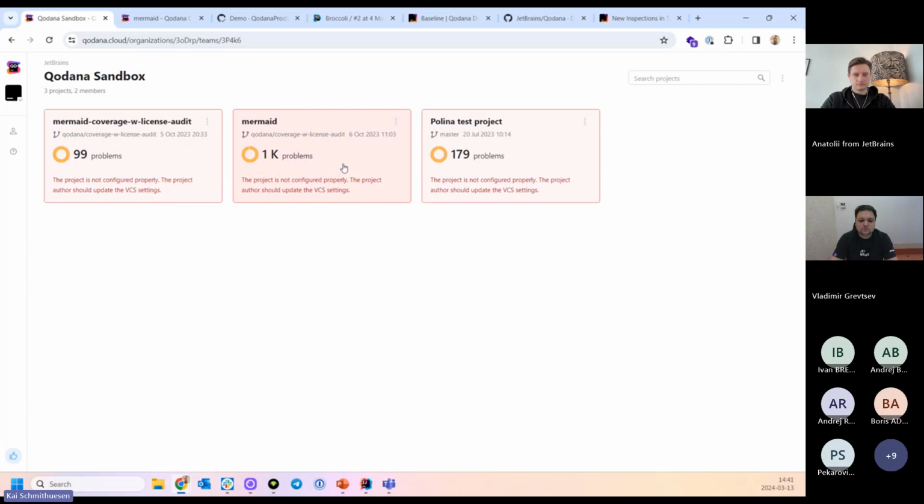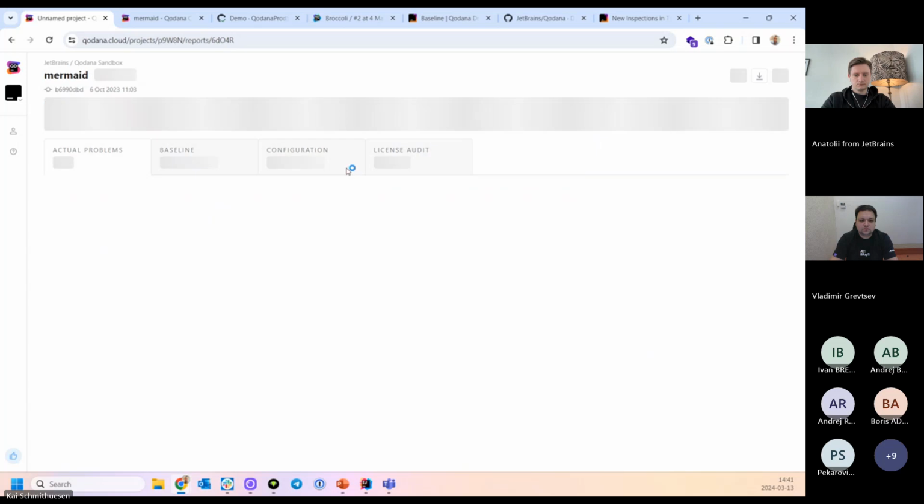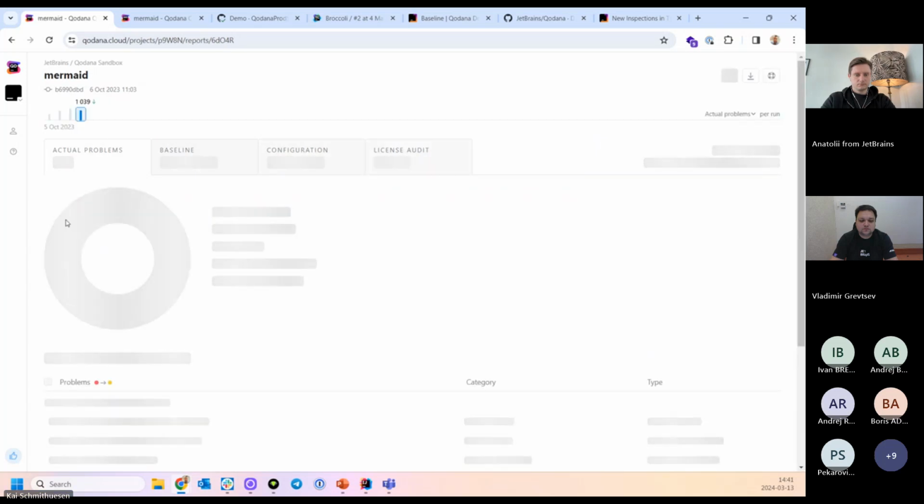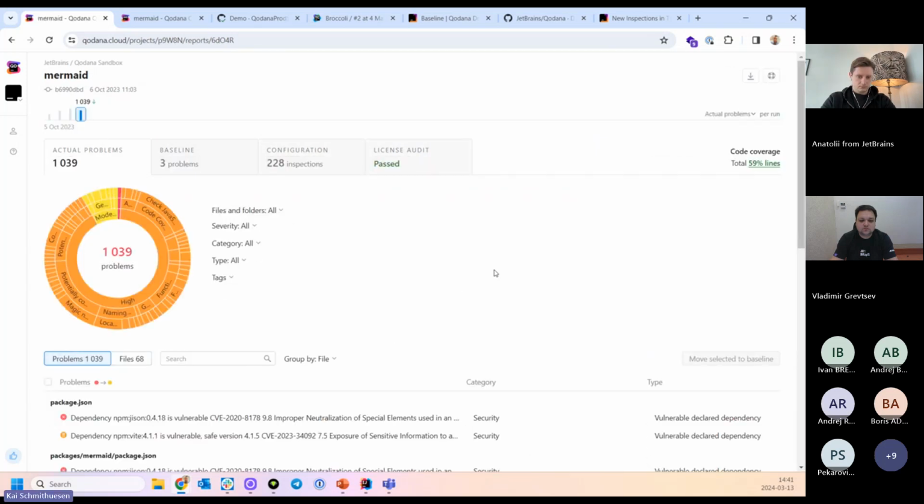And then one step further down from here, you can then obviously open the individual project, from where you can go and review the individual issues. So that is actually quite a nice example. So you can see the problems, the license audit, and here is an example of how code coverage is presented in Qodana.